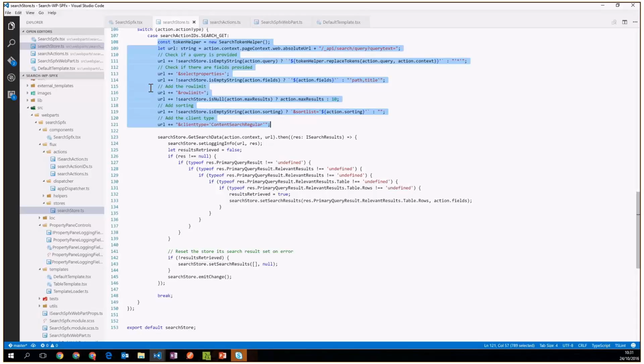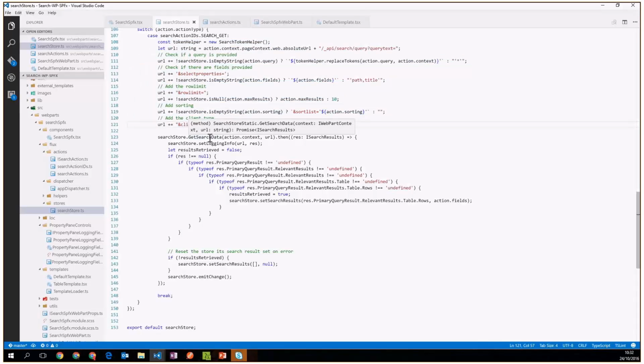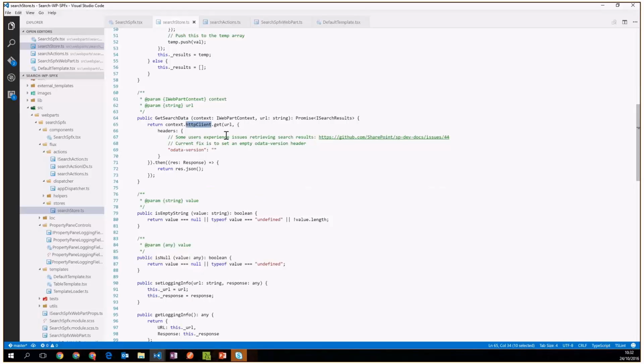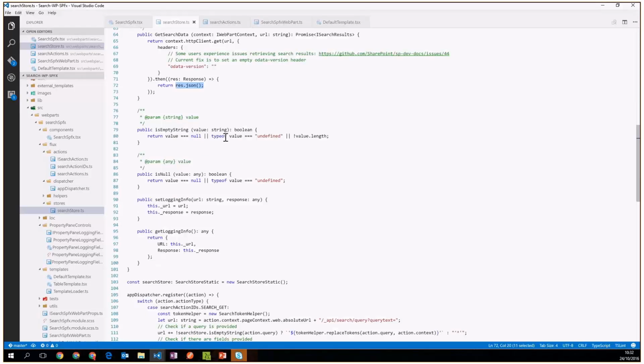So this is all what has been needed. It will retrieve the query options, the fields it needs to be retrieving, the amount of results, and the sorting options. Once you have your URL available, then you can make the call to your search API. So you see get search data. It's nothing more than calling the HTTP client, which is available in the search framework itself. So it will do a get action for the URL you just built. And once that's done, you will return the JSON of it. So that's the JSON object.